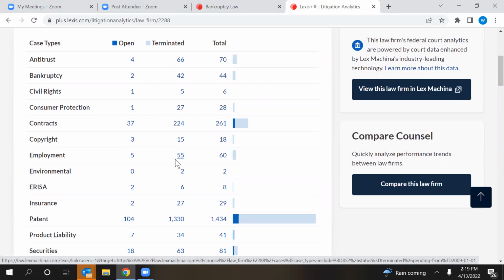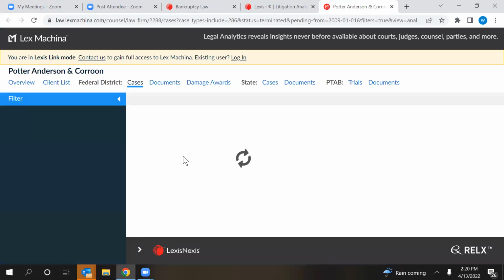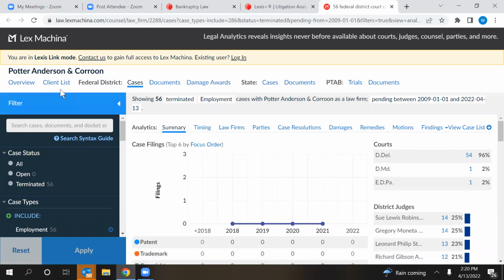If I were to click the hyperlink out to any of these numbers next to the practice areas, this will actually take us into Lex Machina, which will provide us with an even deeper dive of analytics, such as we can get a summary of those cases, as well as a case list.